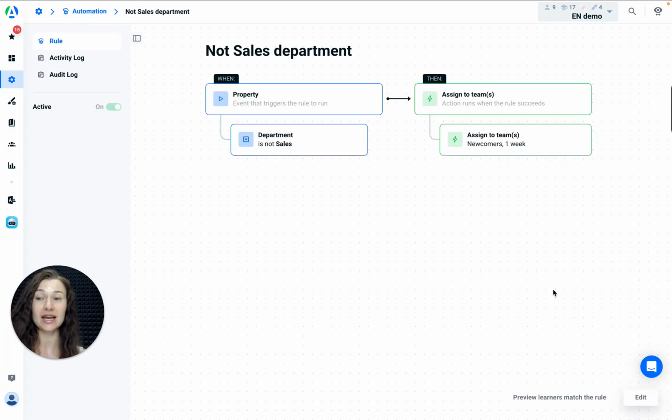If you need to modify an existing rule, simply open it from the list in the Automation section and click Edit. Make the necessary updates and save your changes.